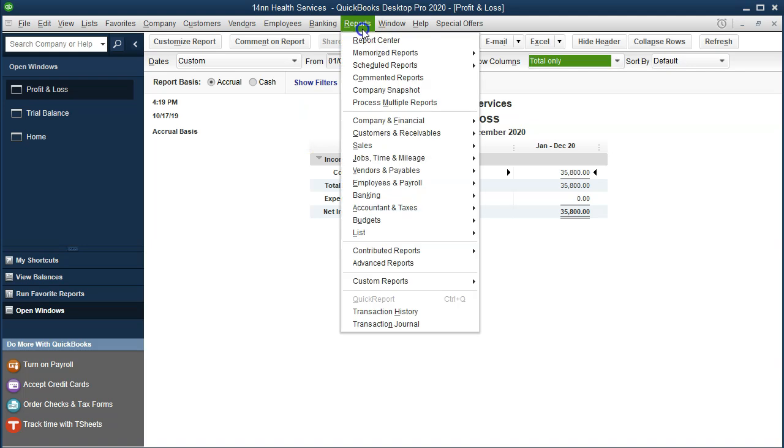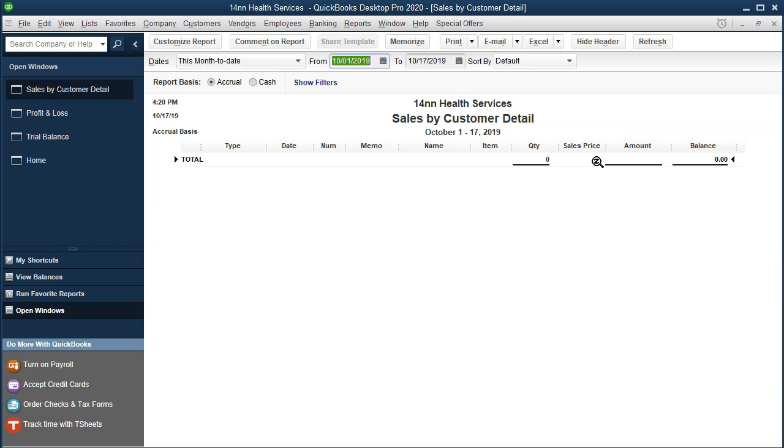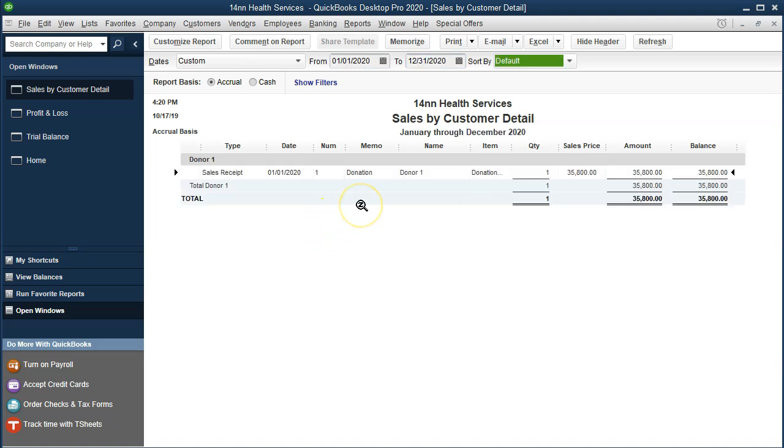Now we can also go up top and go to the reports up top. We can go to the sales report, and we can use the sales by customer detail report. And then we can actually see the person who made the donation 010120 to 123120, and there we have the person that made the donation, which is going to be the donor 1. Now this could be a useful report in order for us to track that information for the people who have made the donation. So this is something that we would like to have a record of, which is one of the reasons we would use the sales receipt instead of just simply the journal entry to enter the transaction.